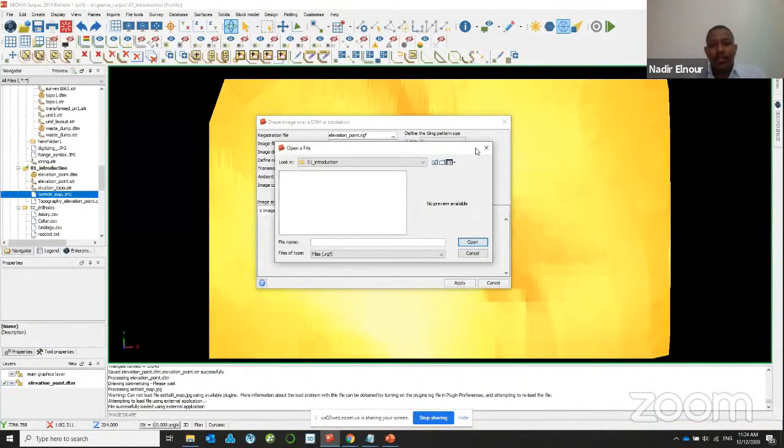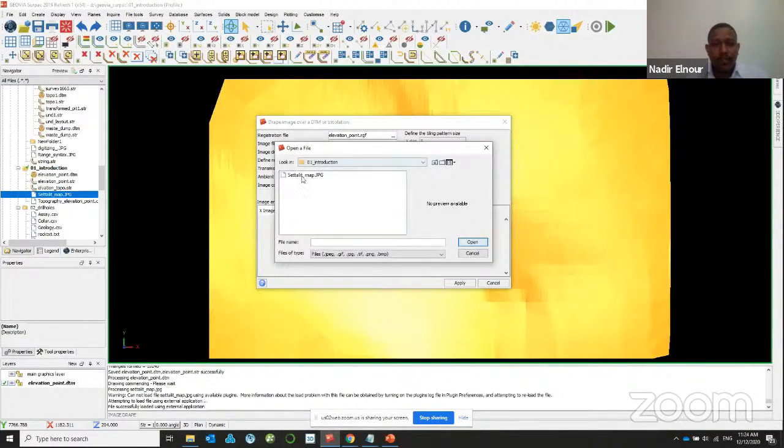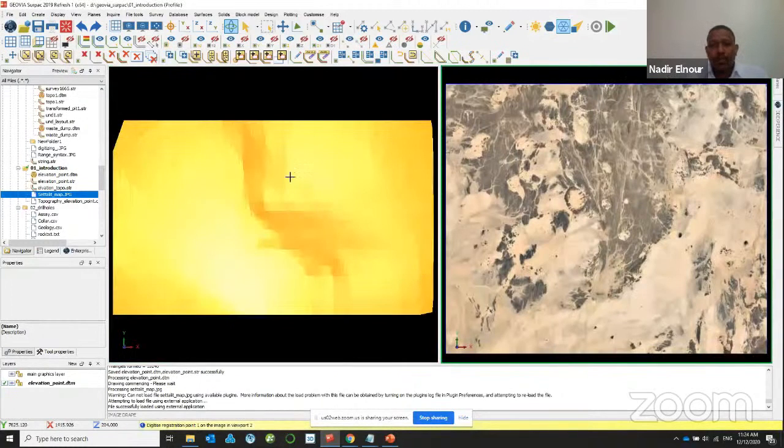For now, I just need to save the registration file, and this will save our georeference coordinates. I just need to drag the image, and then I will do apply. Then two coordinates will appear. For example, if you know how to do georeferencing in GIS or in Leapfrog, you need at least 4 coordinate points in the corners, and then you map them to the corners here. But for now, I will just do it without any georeferencing, just to see how it will be dropped.